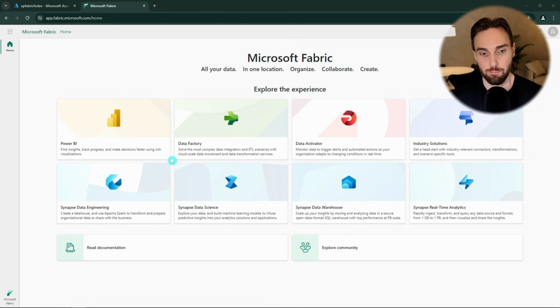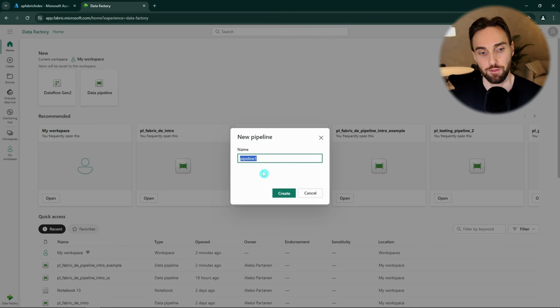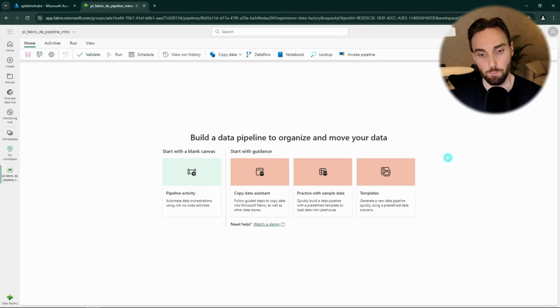Next, let's open up Microsoft Fabric and check out the pipeline tool there. Pipelines in Fabric can be found under the Data Engineering and Data Factory experiences. Here we have the possibility to create a new pipeline. Then we have to give a name to our pipeline, and after this we can click OK. This opens up the pipeline development view, where we have the options to start with a blank canvas or with guidance, which means using a copy assistant, practicing with sample data, or pre-made templates for pipelines.